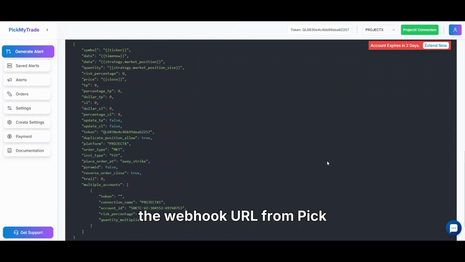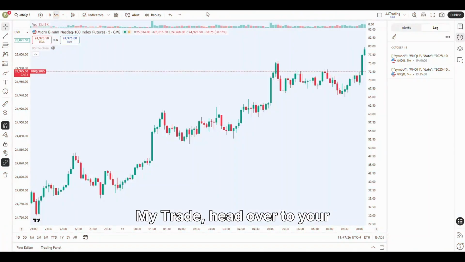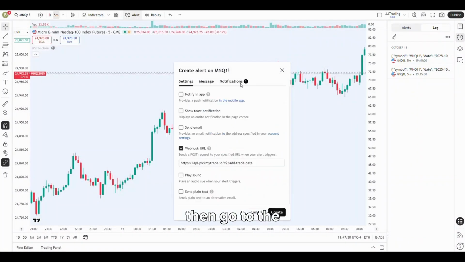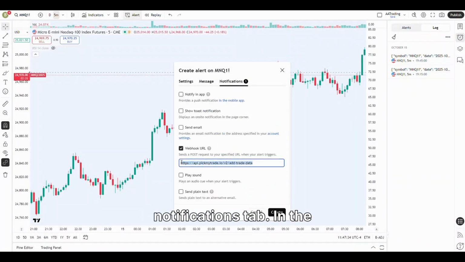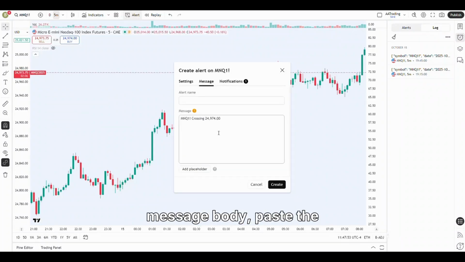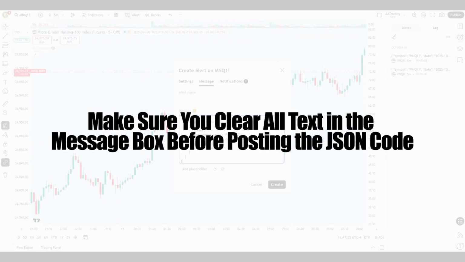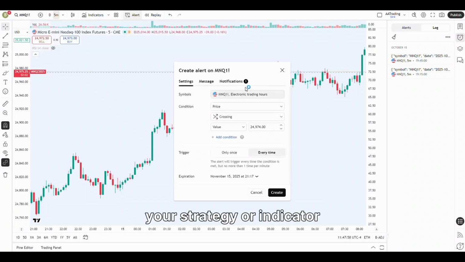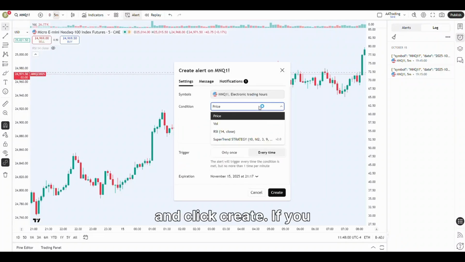Once you've copied the webhook URL from PickMyTrade, head over to your TradingView chart, click the plus alert icon, then go to the Notifications tab. In the webhook URL box, simply paste the link you got from PickMyTrade. Then in the message body, paste the exact JSON payload. Note, make sure you clear all text in the message box before pasting the JSON code in it. Then, set your alert condition as per your strategy or indicator, and click Create.